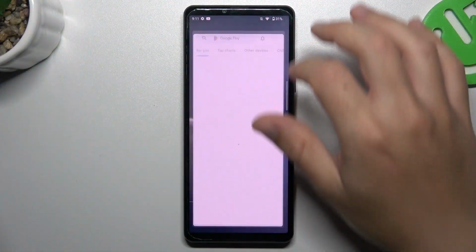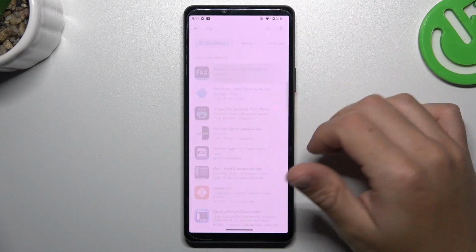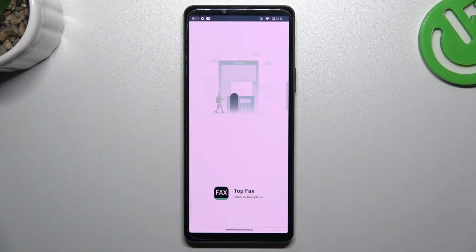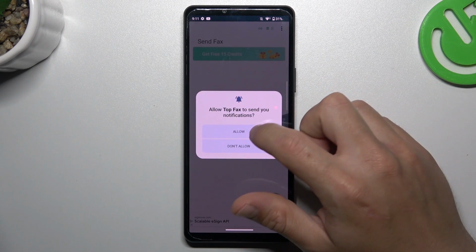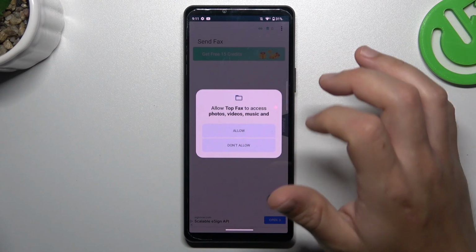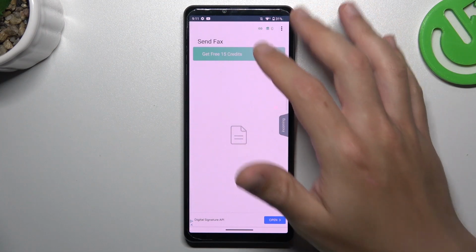So now first open the Play Store, tap on the search bar and look for the fax app. Choose one of them. I'm always using the V FAX, so we can launch it now. Now allow permissions to the camera and to the files. You can see there you can get your free credits.